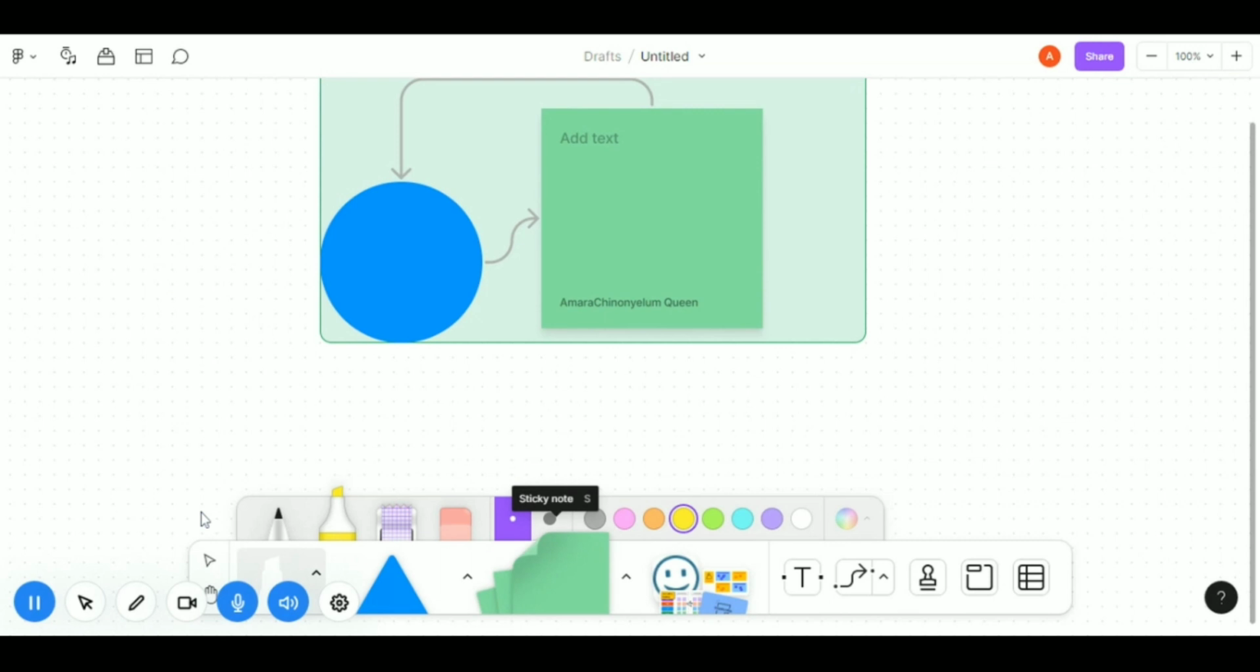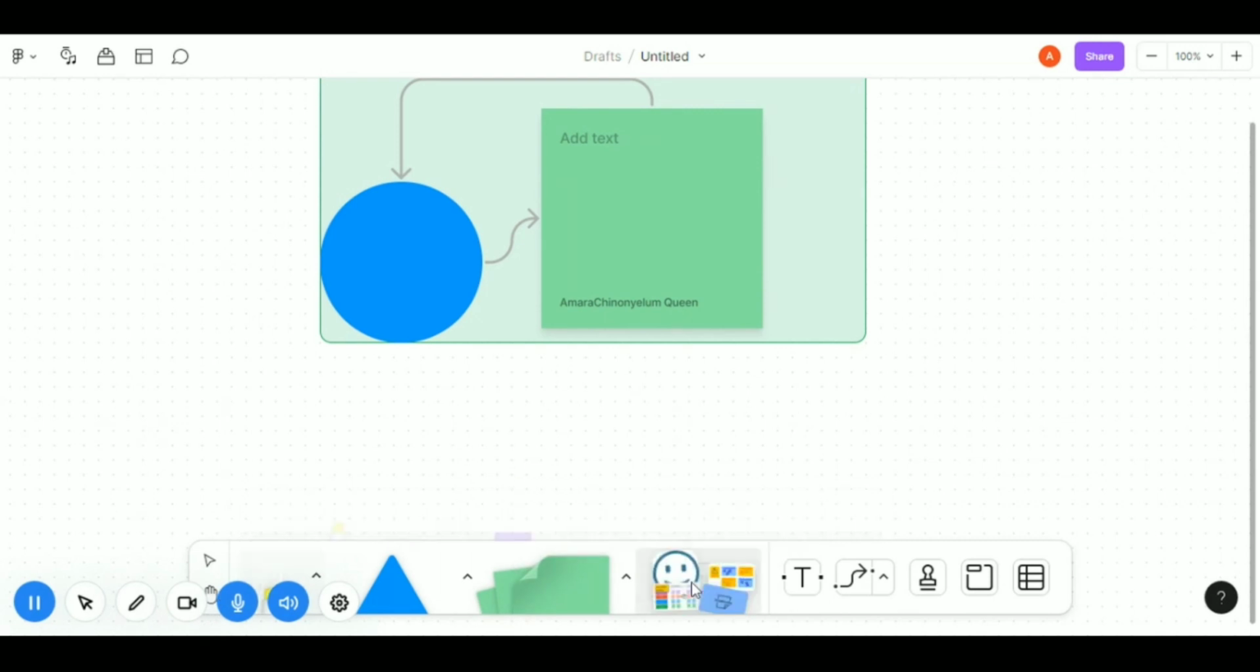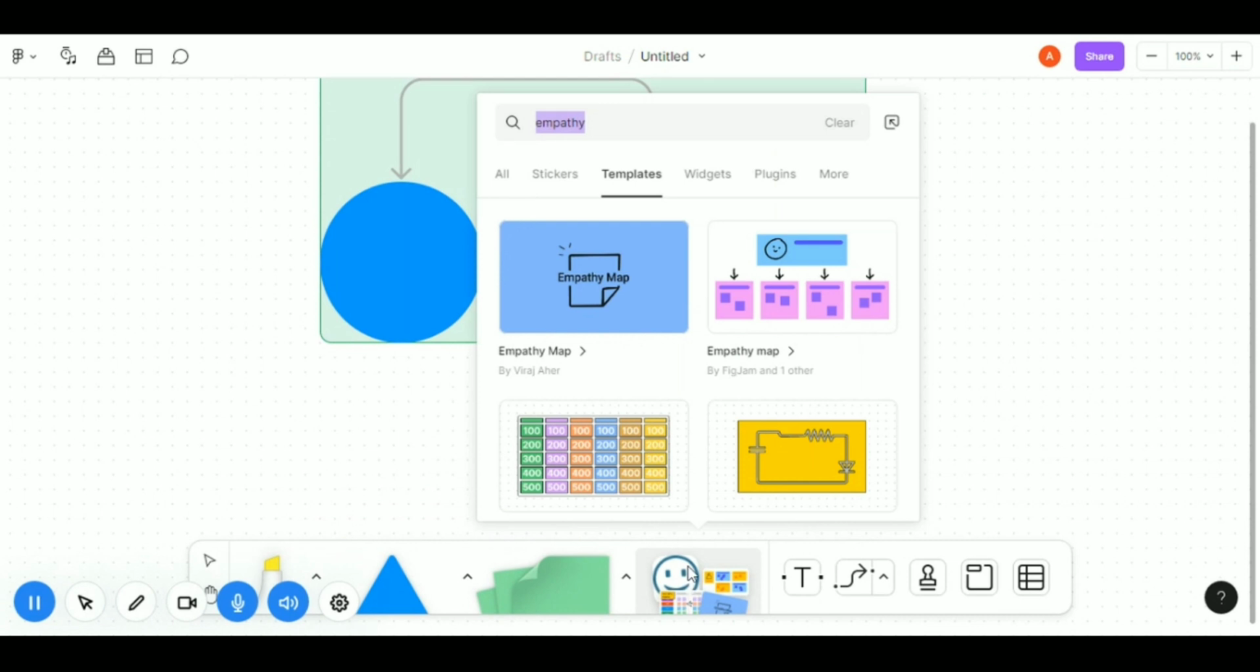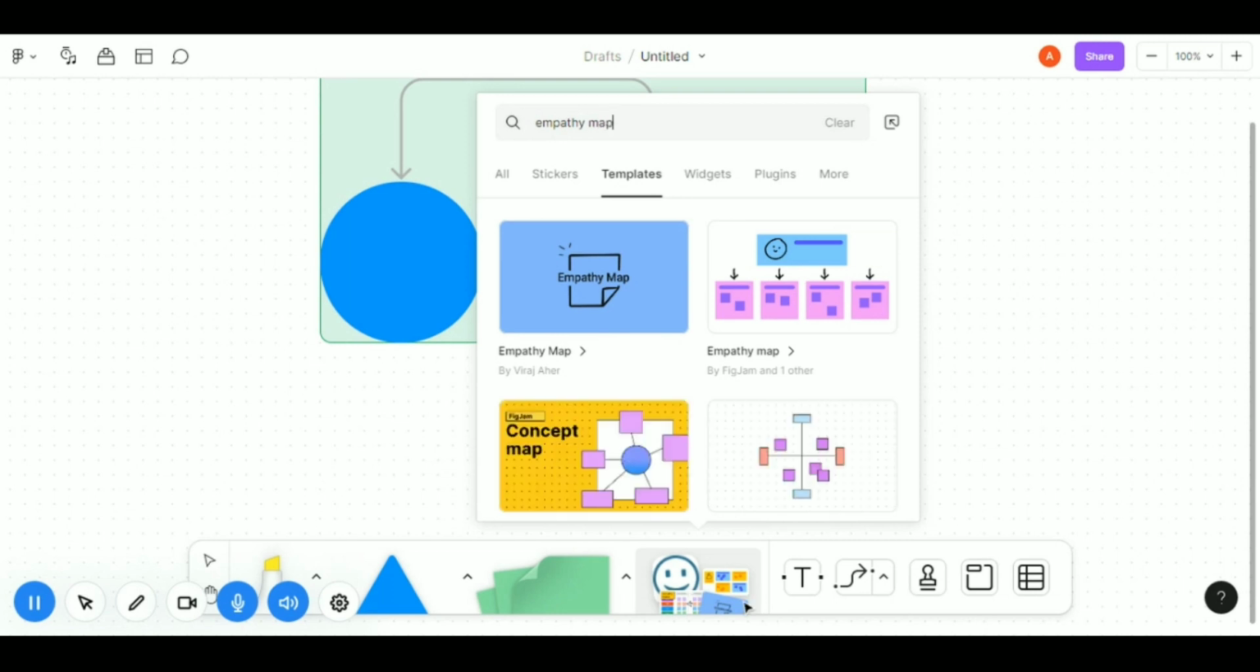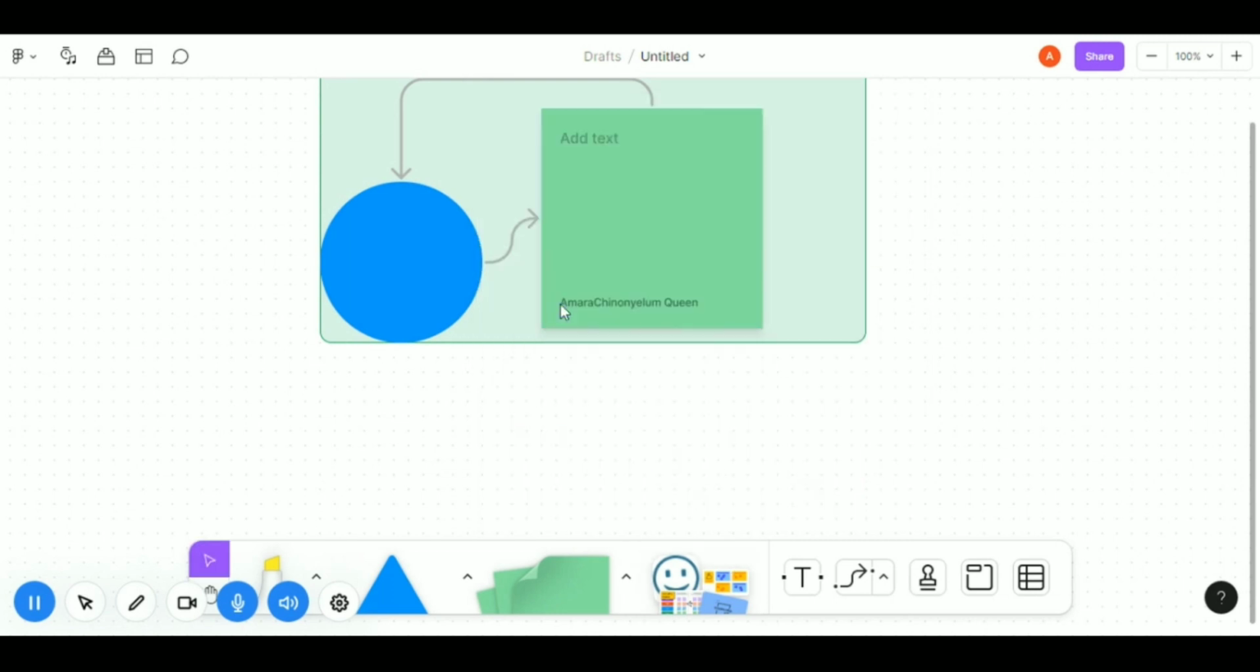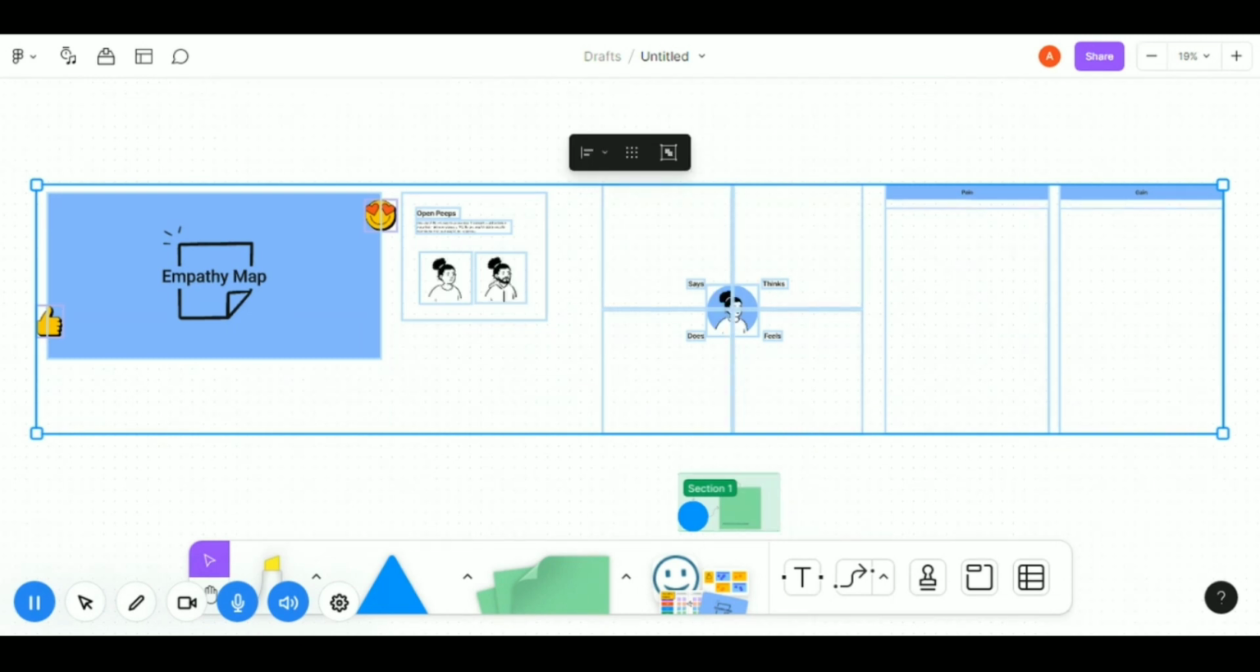Now let's go back to the one I skipped. This is where you can get a template. You can get templates, stickers, widgets, plugins, and more. So let's say I want to work on an empathy map. I just click on my search button and type empathy map, and once it comes up, I'll click on it. And voila, the empathy map comes up on my FigJam.